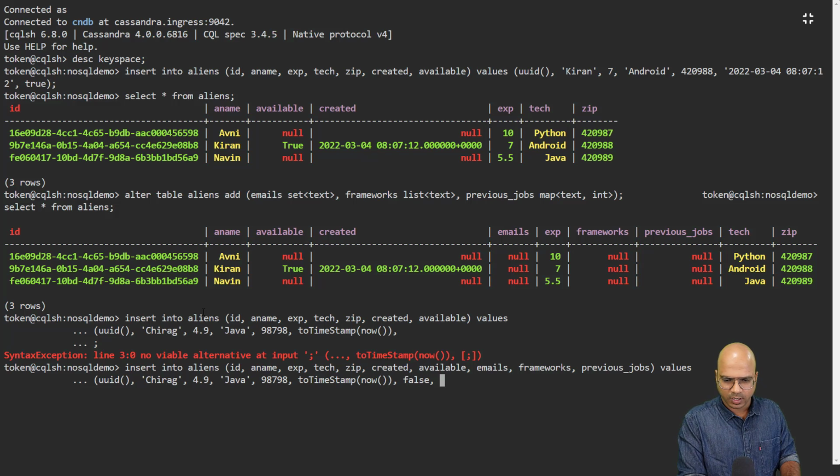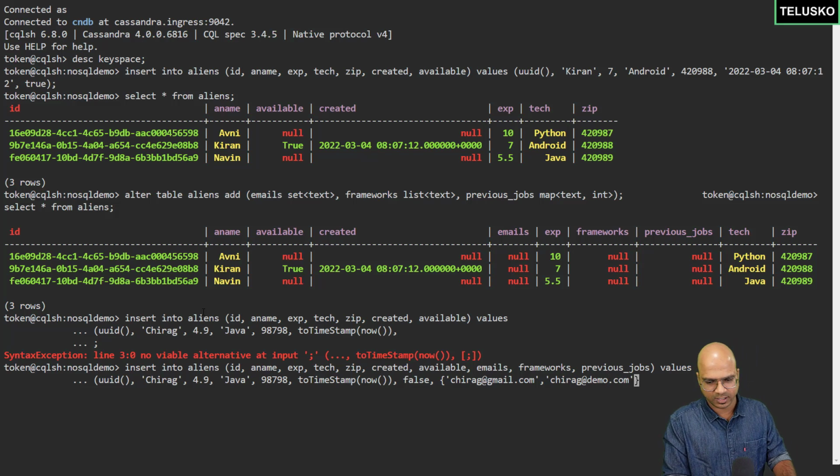available, false, emails. Now how do you mention emails? So basically, if you have multiple email IDs, you have to use curly brackets for the set. And let's say the first email ID is chirag@gmail.com. I'm not sure if this is the correct email, but let's go with that. Let's say I have one more, which is chirag@demo.com. So two email IDs, and that's the email I have.